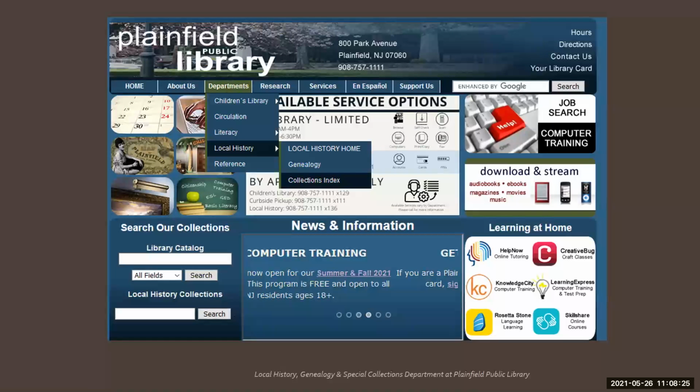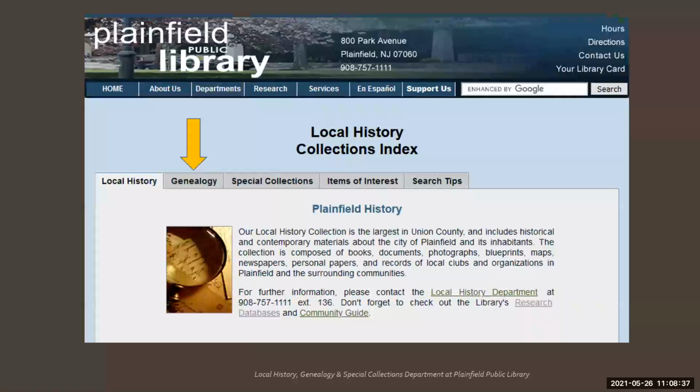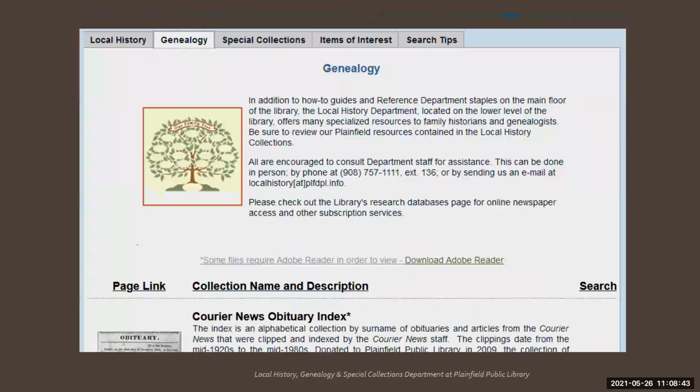To find these indexes, we would start at the library's homepage and use the drop-down menu under Departments. We would then choose Local History and then Collections Index. Genealogy is a tab on the page you'll go to. If you click on that tab, Local Records Index and Transcription is the fifth option on the page, which you can't see from the top.